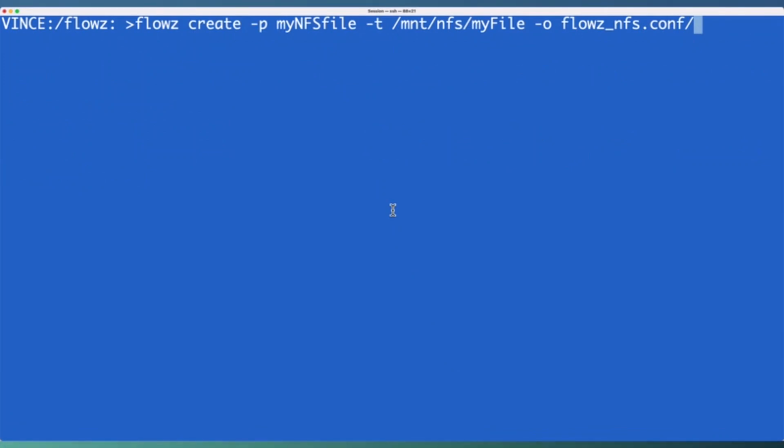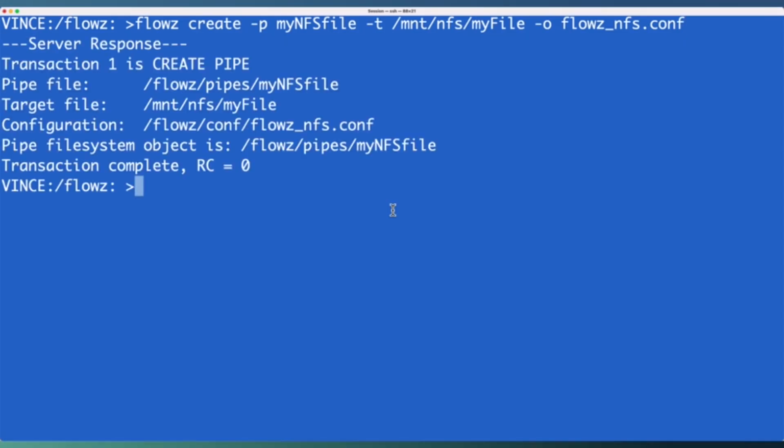So with the mount point created, now I can use FlowZ to create what I think of as a pipe, a local file system object on z/OS that's going to connect z/OS to that SAN resource that we just created. So I enter the command. You can see the output here. Nothing complicated. What I've done is specified the local name, the pipe file. That's the name that I'm going to reference the storage through. And I specified a target. In this case, it's a static target, but it doesn't have to be a static target.